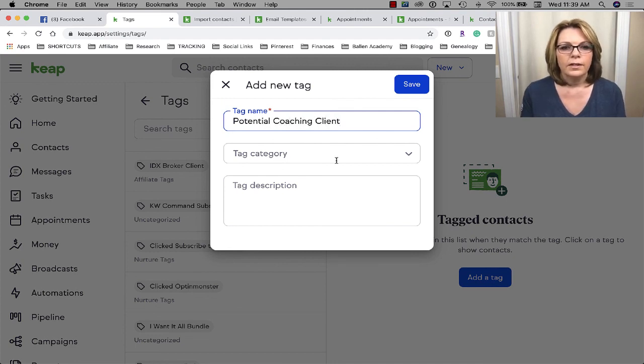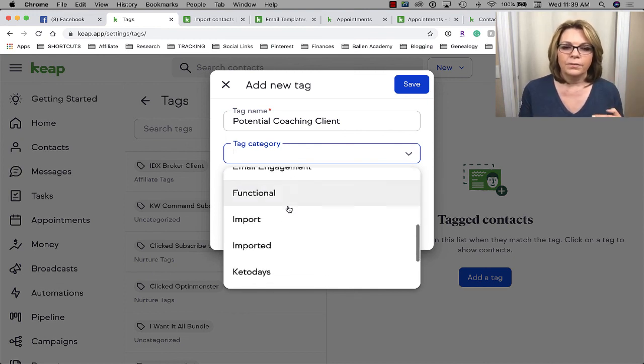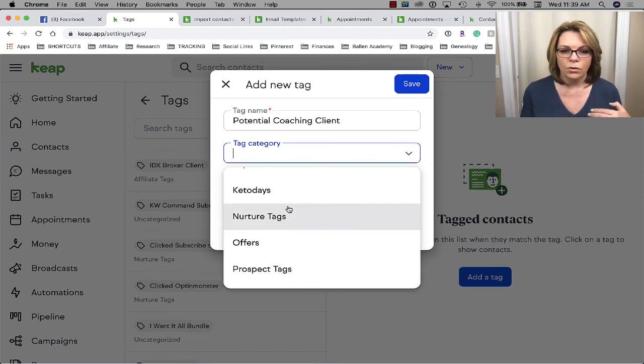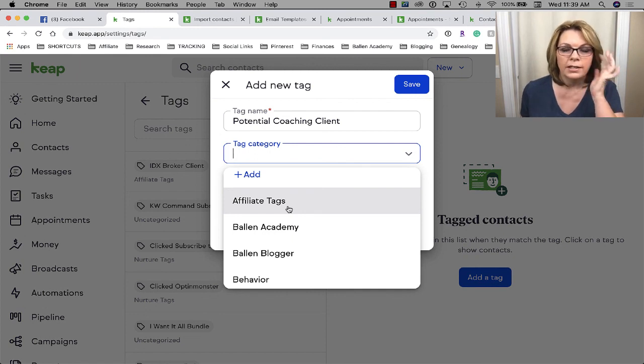Let's just say, tag category. So now you can put them in certain categories so that you can better sort all of those tags, because tags will get away from you really quick. Like you could have hundreds of tags. So keeping them organized in appropriate categories is really a great idea.